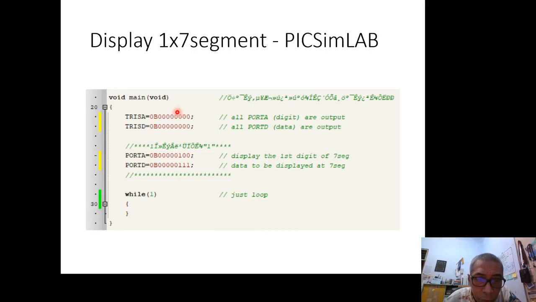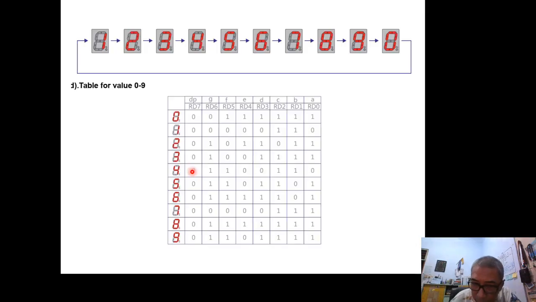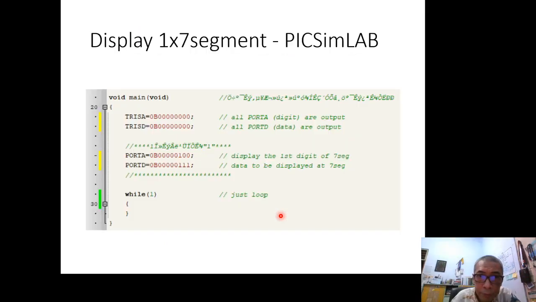Okay, so we want to try, because the 7 segment is in trace A and trace D. The trace A is for the display, and the trace D is for the 7 segment data. So we need 1, 1, 1. So 111 is number 7. Okay, 111 is number 7.